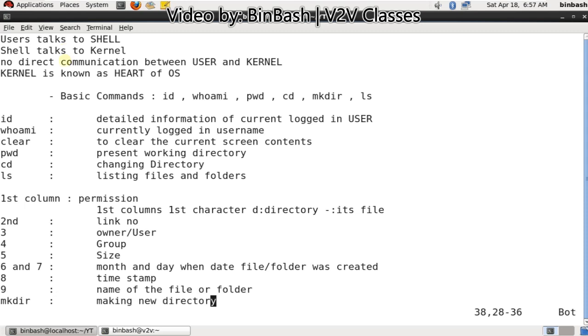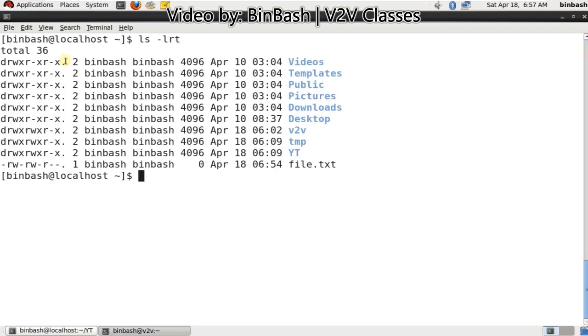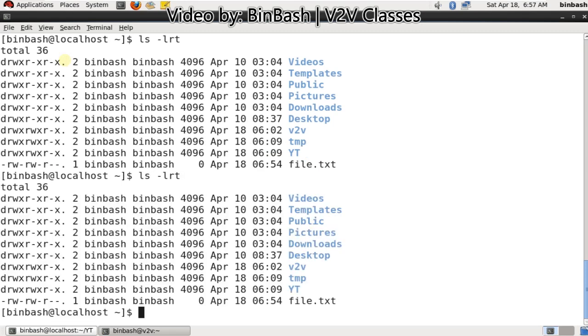Okay, so that's it for the ls command. That's enough about this. So that's it. We are done with the basic commands and the Linux overview. So you can do ls -lrt as well. Every command has some arguments. I'll clear the screen for now.